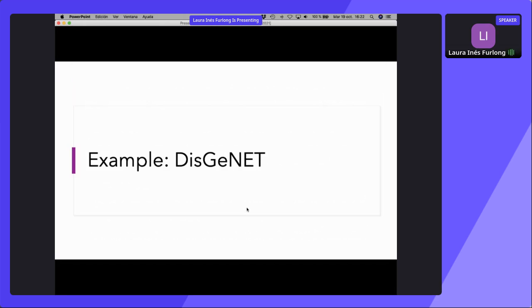And now I want to explain with an example that was already mentioned in the introduction. That is one of the tools that we developed in the group. That is DisGeNET, because it serves me to go into some aspects that I want to touch on later about dissemination, impact, and intellectual property protection.